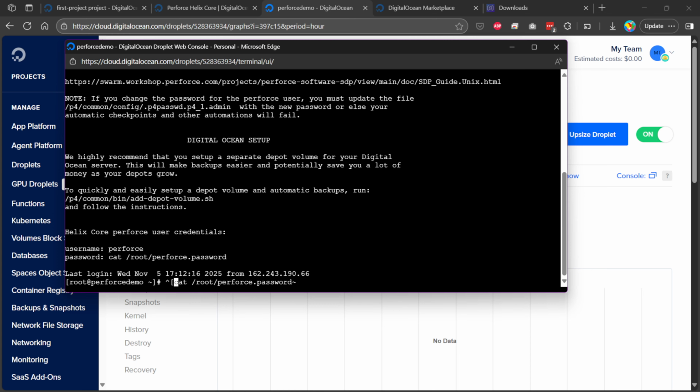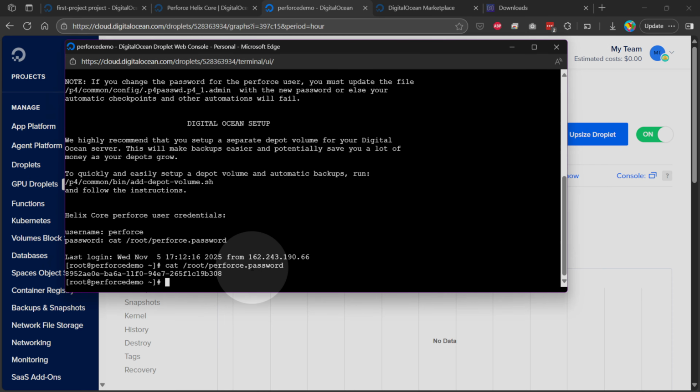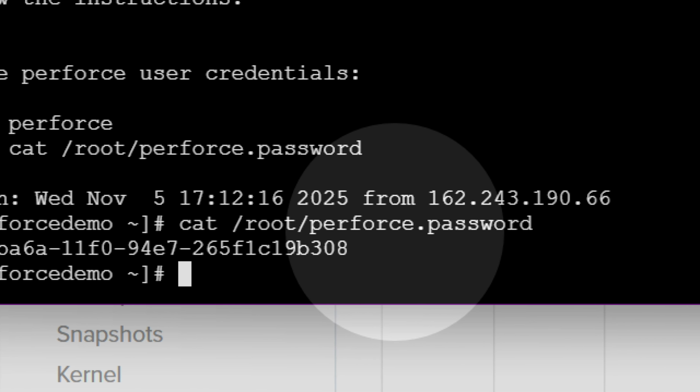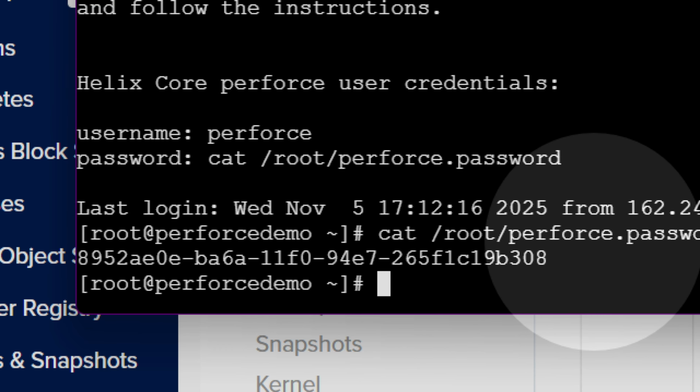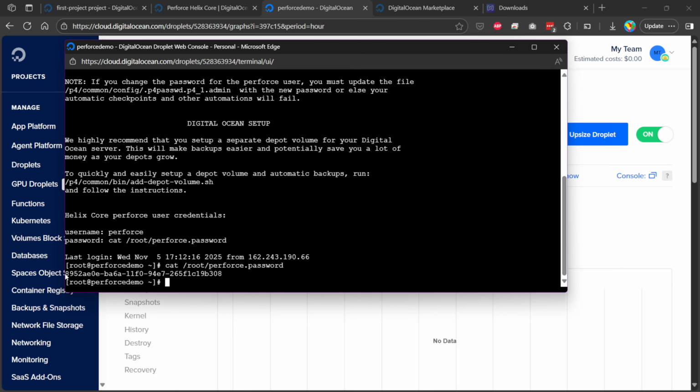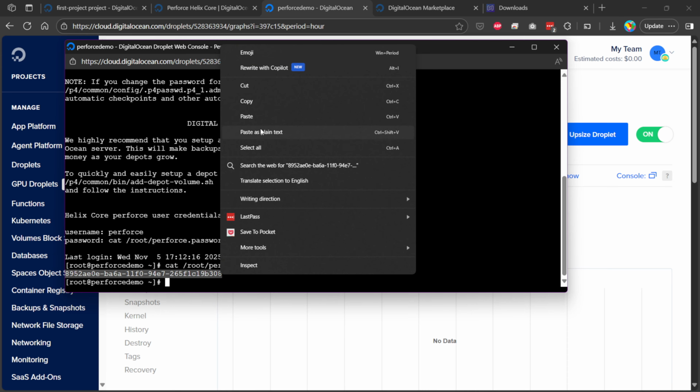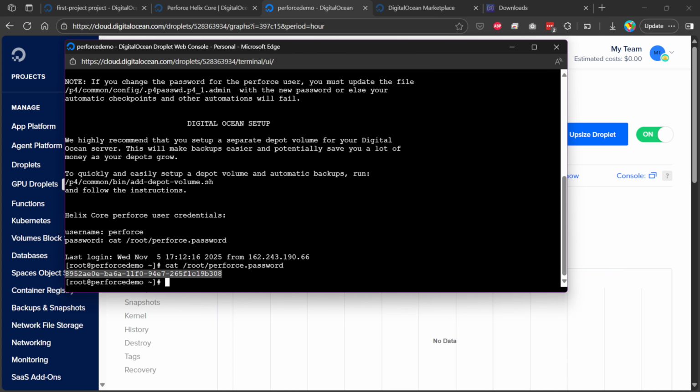Copy and pasting, not working very well. You could just manually type it, would have been faster. Enter, and this string of numbers is the secret code, the secret password to get on to the server that I'm creating. Copy this and save that password. We're going to need that in a second.